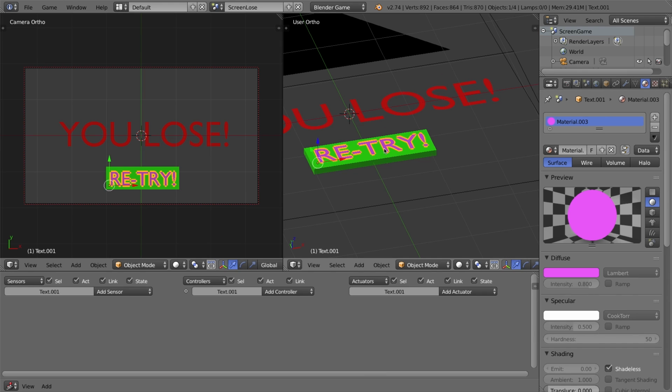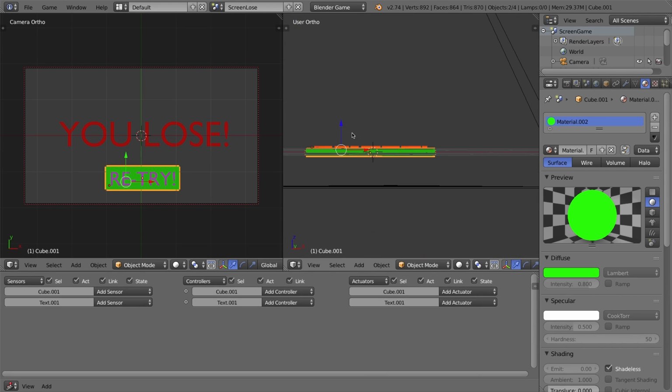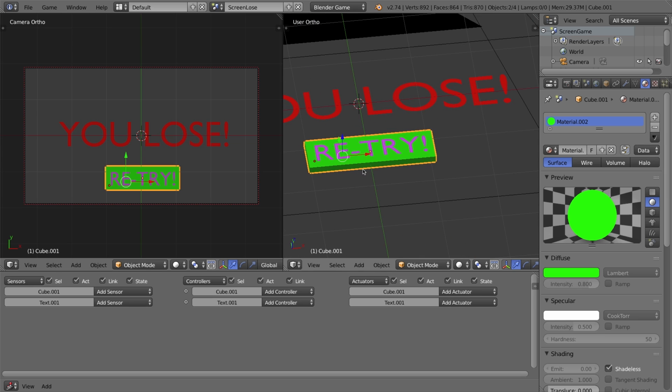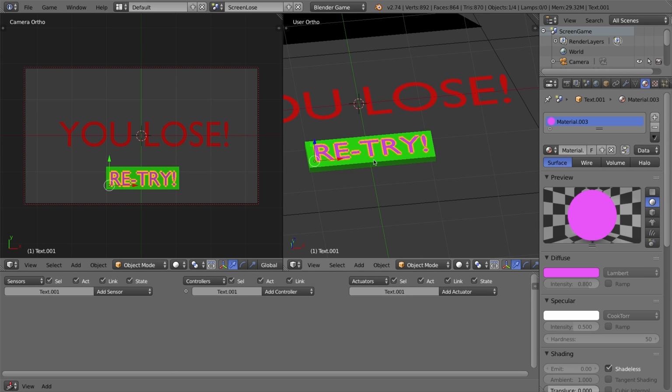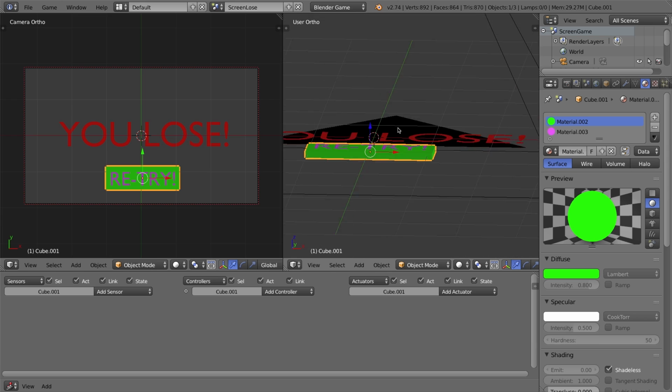So with the text selected, I'll hold shift down on my keyboard. I'll right click to select them both. Yes, they are both selected. And I'll press Control J. Control J means join, and I recommend that you select the text first and then hold shift and select the box second, in that order. So then Control J. And now they're all one mesh.